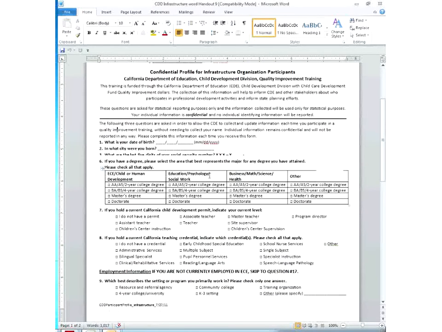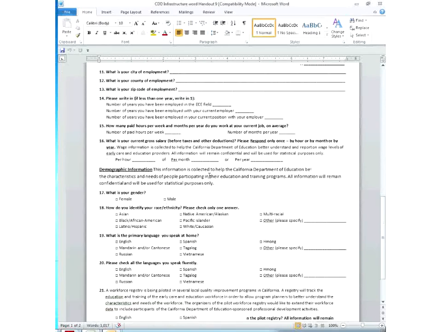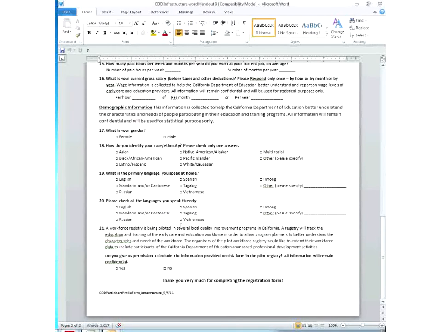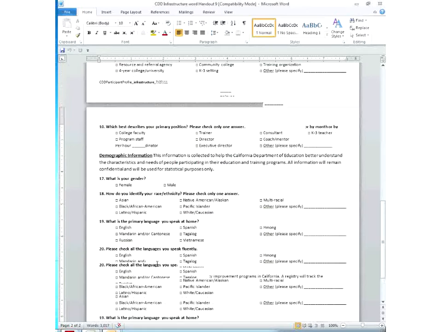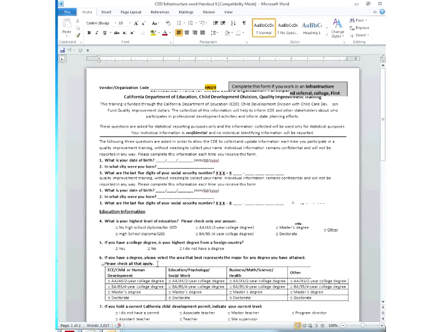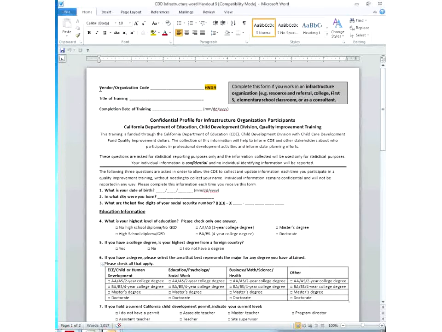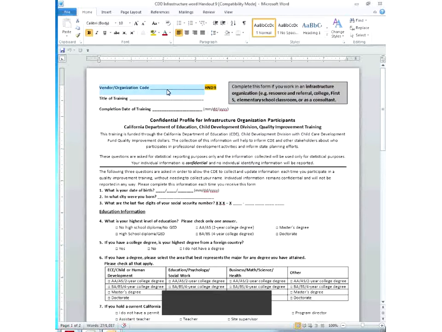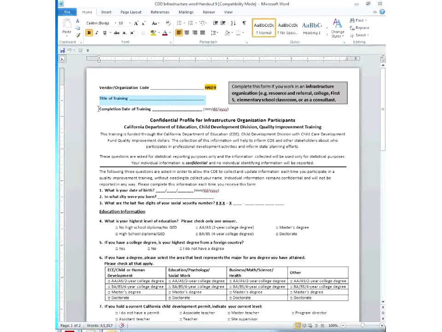So the infrastructure organization form is a little bit shorter. There are only 20 questions to that. And it basically has the same criteria of making sure that you include the pre-print, the vendor and organization code, the title of the training, and then the completion date of the training.